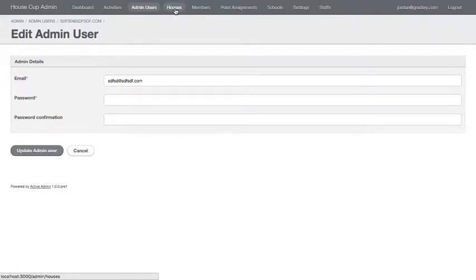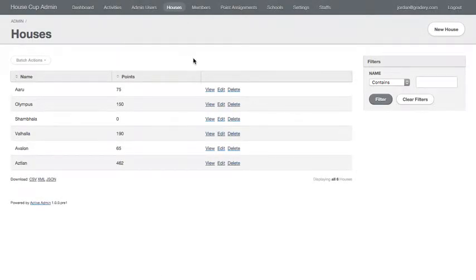Next up, we have our list of houses. This is fairly straightforward. You will see the name of the house and the number of points that they currently have. Within this, you can obviously view, edit, and delete, very similar to the previous one, and add a new house. One thing in particular, and there are some schools who choose to do this: if you want to reset the points, you can go in and delete all of the point assignments. You'll lose all the historical data that you have for that.